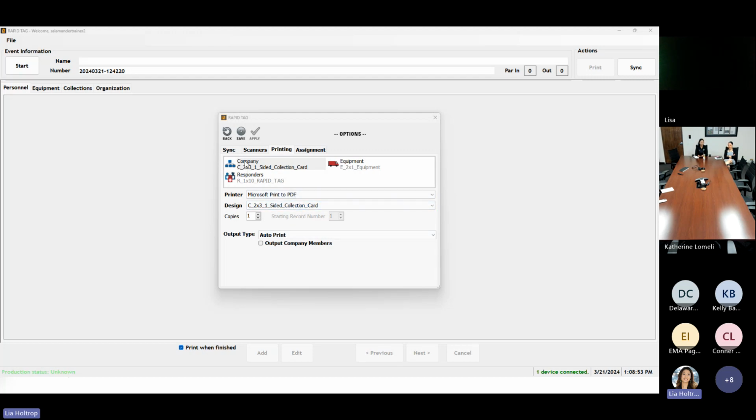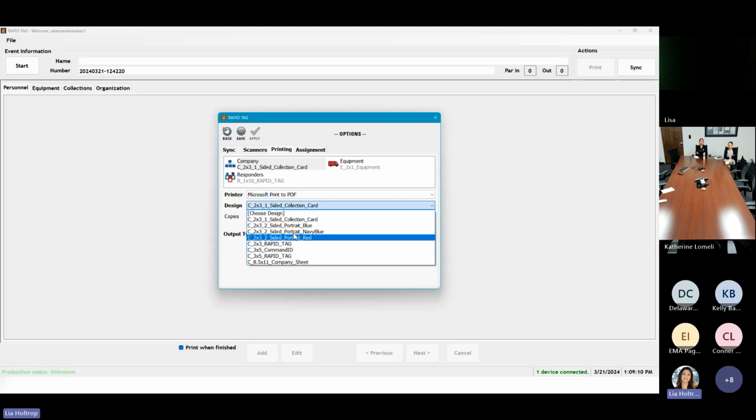So you'll see in here, there's all different types of records you can print. You can print a company, which is also the same thing as a collection or team or group. So you can select a design for that. Responder, so this is your people. And then you've got equipment in this case. Each of these have their own specific designs that are available.